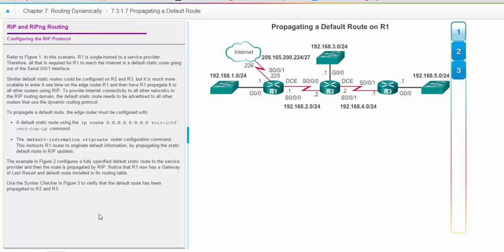Another thing that we need to look at, similar to the default static route, can be configured on routers 2 and 3 in this particular topology, but it's much more scalable to enter it at one time at the edge router, router 1, and have router 1 propagate it to everybody else. So what we would key in here is a default static route. Here on router 1 we would put in IP route 0.0.0.0 0.0.0.0, and then we'd give it the exit interface and the next hop command.